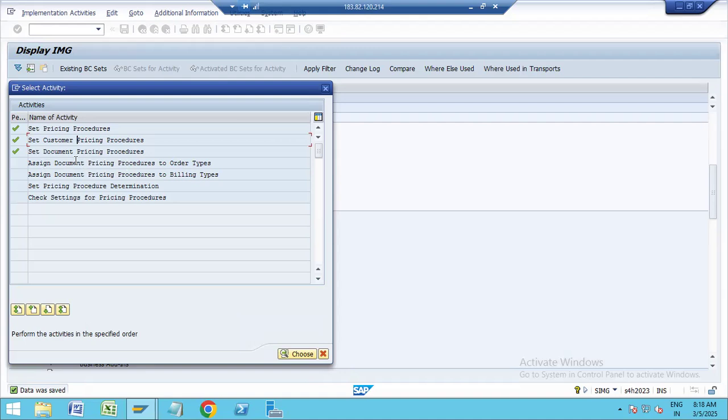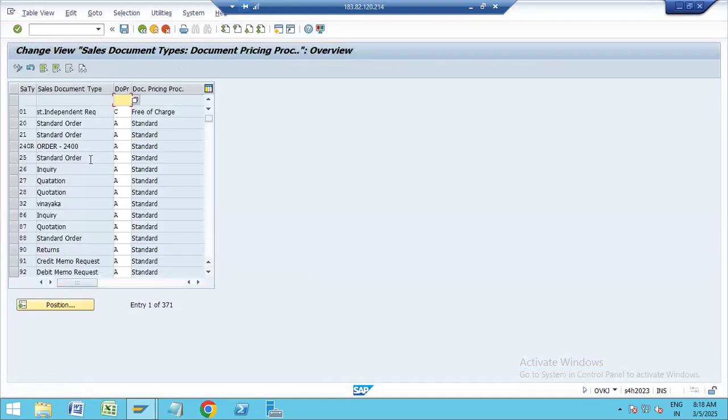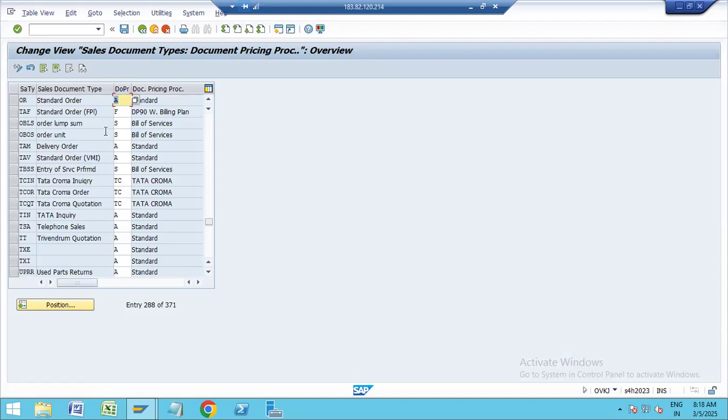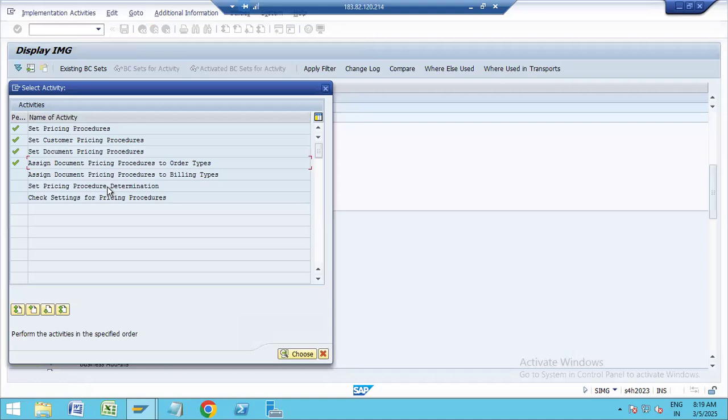Now let me assign this document pricing procedure first. Go to position. Now here the standards are there. If you look here, the standard order is there, and a lot of other different types of documents are there. If you assign your created one here, then again the other person will face the problem with it. So what you can do, we can copy from the standard one, and then we can create our new sales order, and then we can assign our created customer pricing.